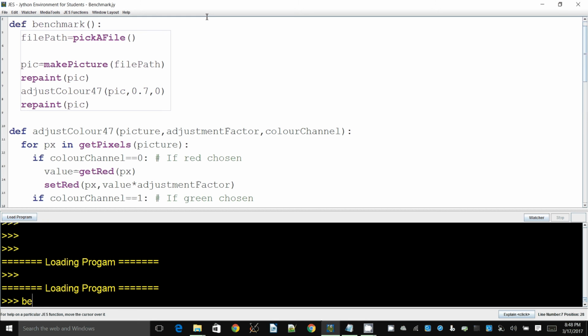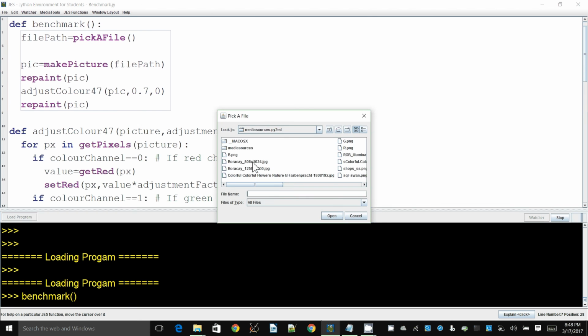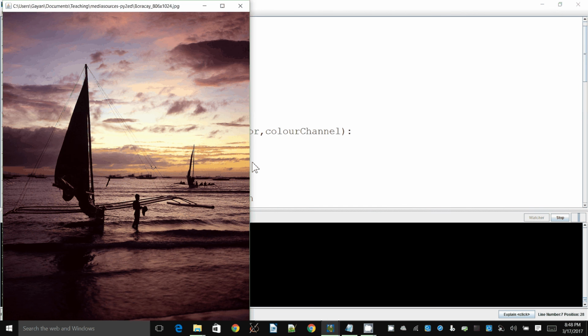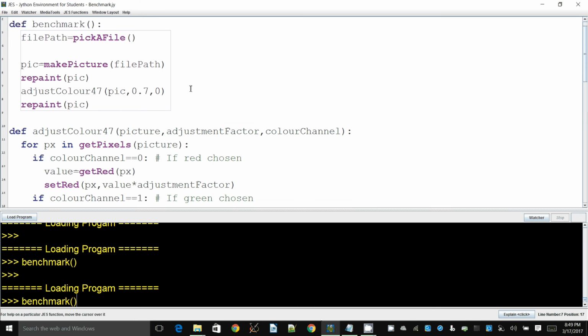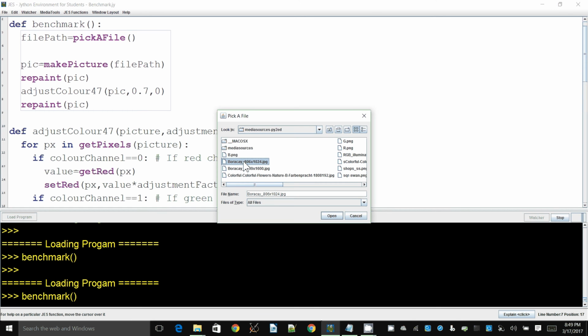And if I run this benchmark, and if I choose a big enough picture, this is a medium-sized picture, to be honest. So you can see the color changed, and it takes about 3 to 4 seconds to run, which is good for testing purposes. So the next thing I want to do is find out how long it takes to run each function. I'm still running the same function.